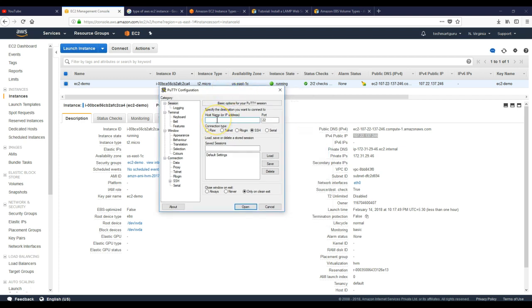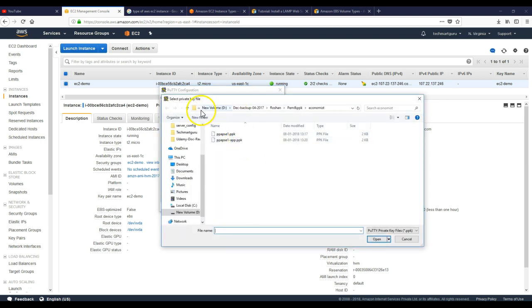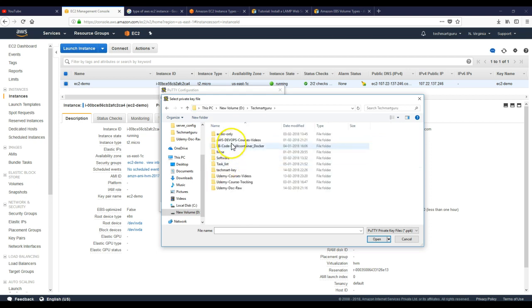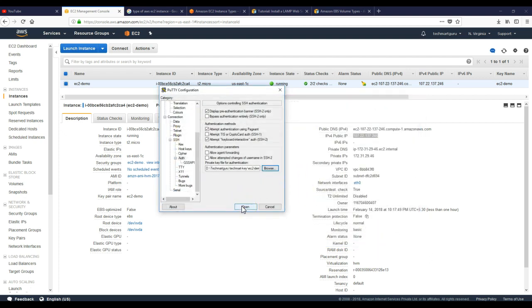Just note down the steps. Put in the host name or IP address, whatever you want, go to the SSH, then authentication. Go to the authentication section, then browse your private key from here. Use your private key. My private key is in here. Okay, here I have put everything.